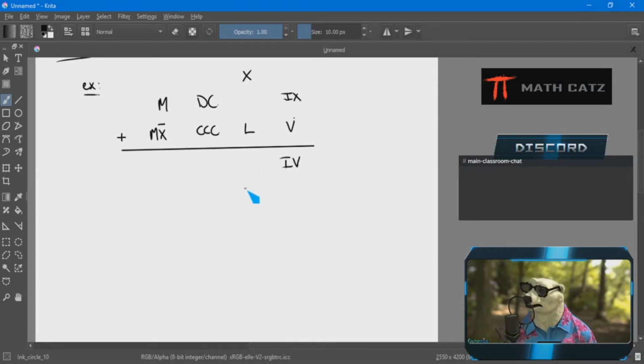Then I move on to my tens column. 10 plus 50 is 60, and I represent 60. Then I move on to my hundreds column, where I have 600 and another 300 make 900. What is the representation for 900? It's a subtractive pair, 100 less than 1,000.